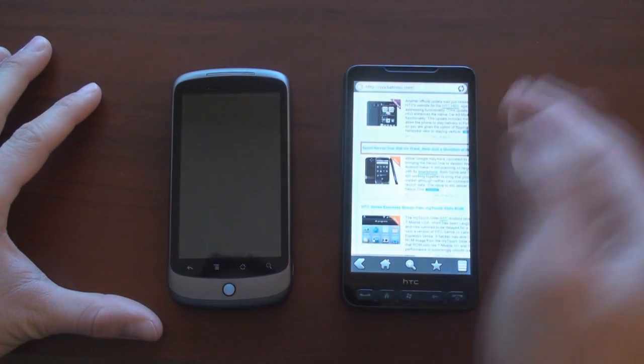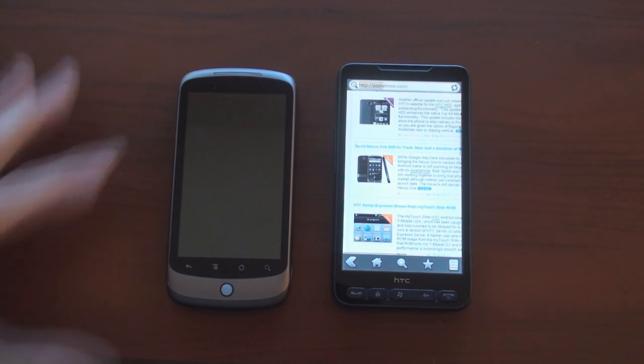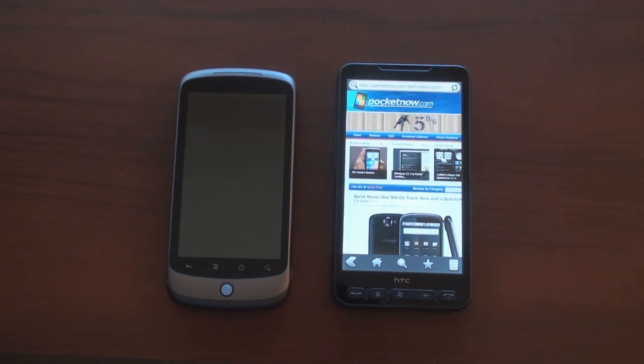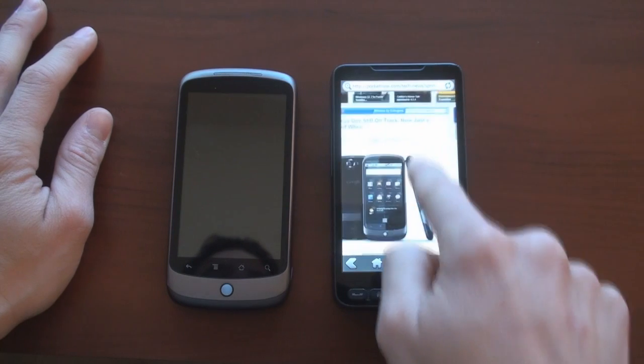So if I tap on a link here, and I'm using the HD2 just to show an example, let's see how fast it loads. And it's done. Usually page load times come in under 7 seconds on the Windows Phone version.